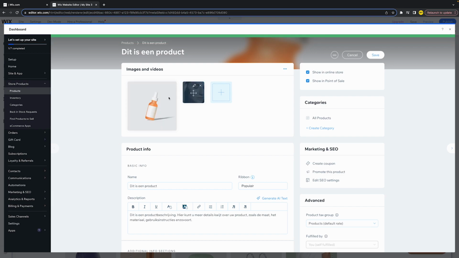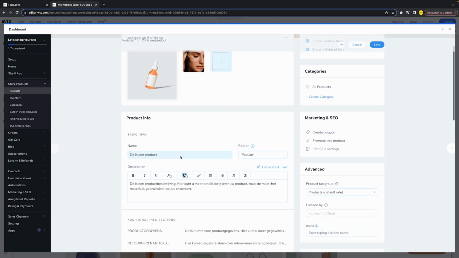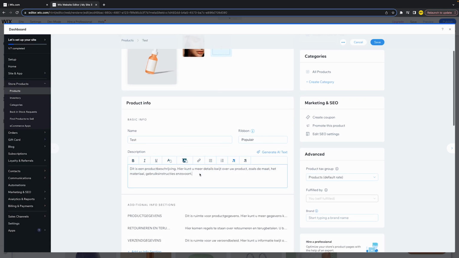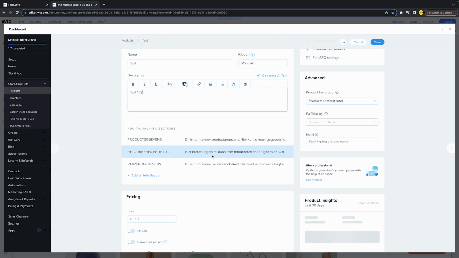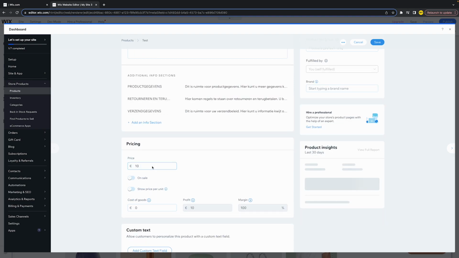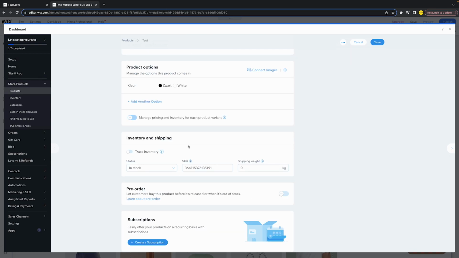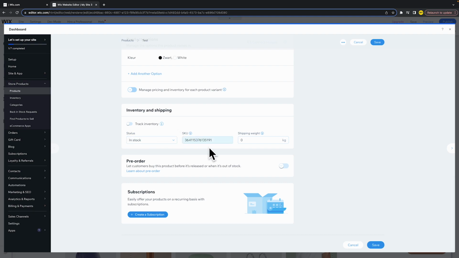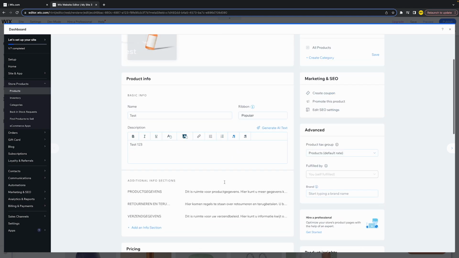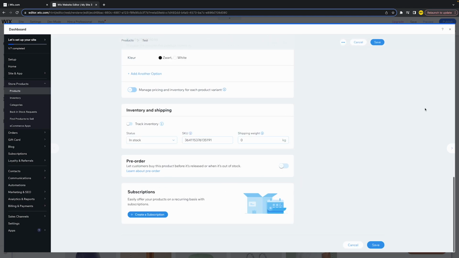So what you can do is add photos, of course, which is really important. You want to give it a name. I'm just going to give mine Test. You can add a nice description, so Test 123. You can add some additional information. You of course need to choose the pricing of your product, so for example $100 or euros. You can add a lot of different things. You can just look around with this, and you can even add stock and inventory and shipping, which is really cool. And of course you can also add payment methods, which is also really cool.